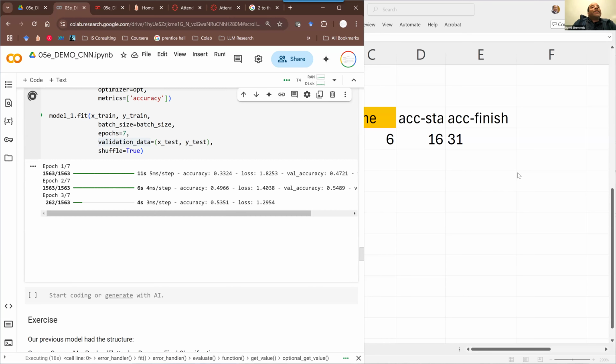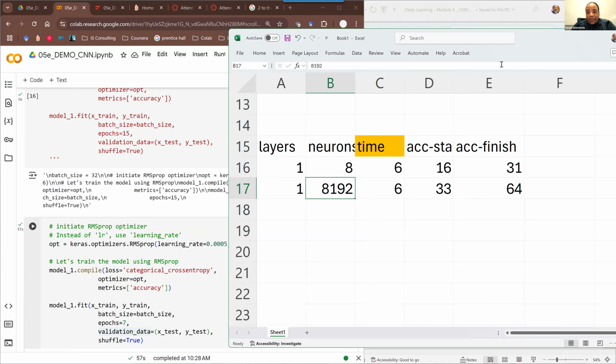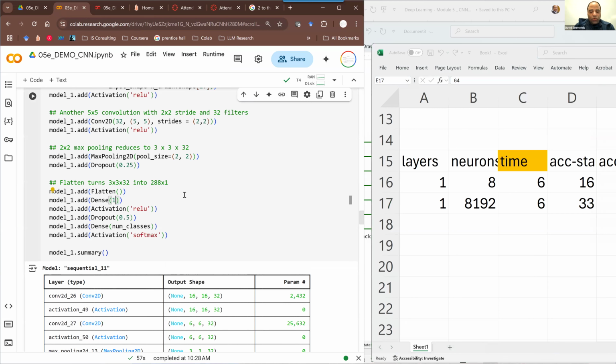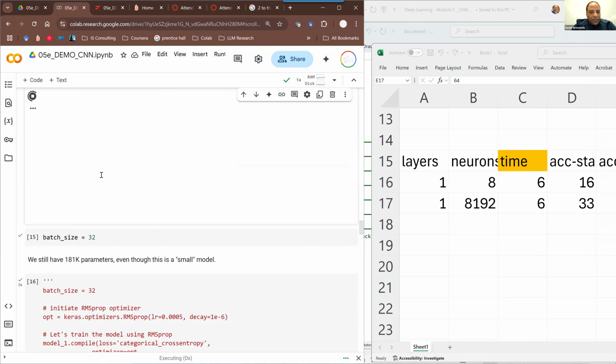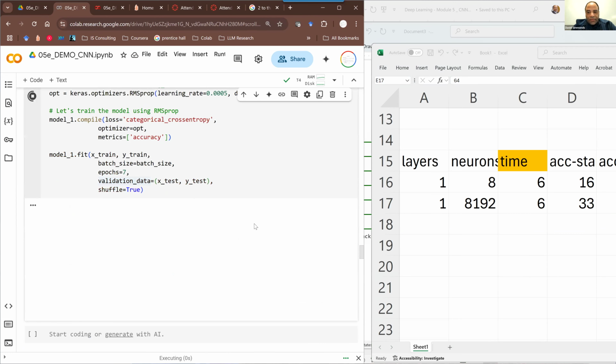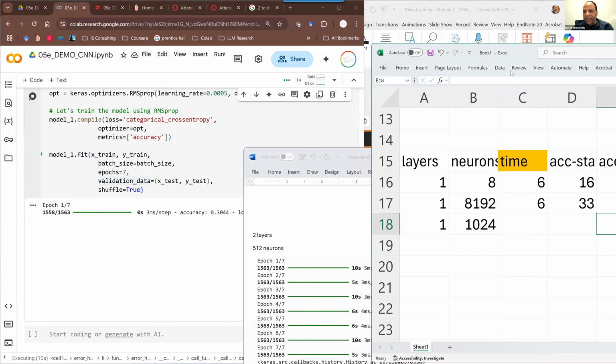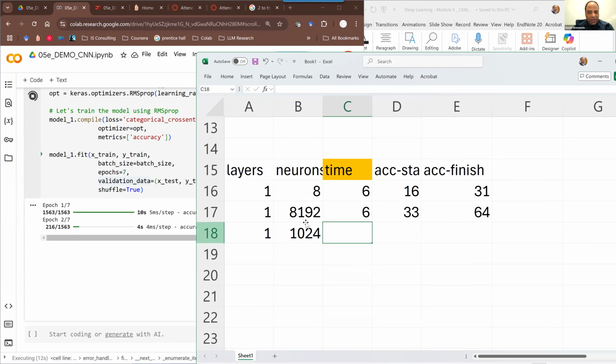Notice we don't have that much. So the number of neurons definitely makes a big difference to the accuracy. But notice that it's not that much different from, say, 1,000 neurons. So 2.5 million parameters. Let's drop it back down to 1024 neurons, which is 2 to the power of 10. Let's fit the model again and see. The time per epoch is still around 6 seconds.